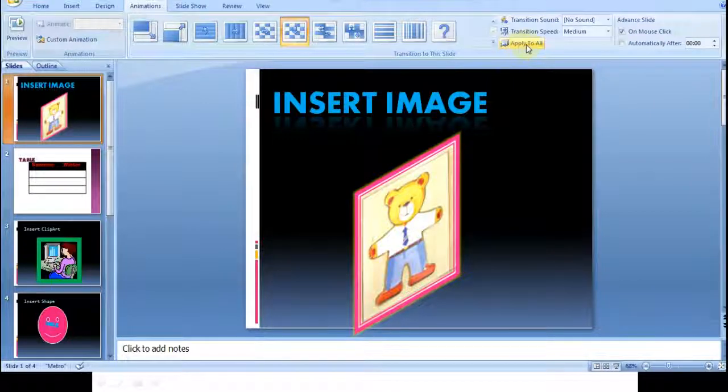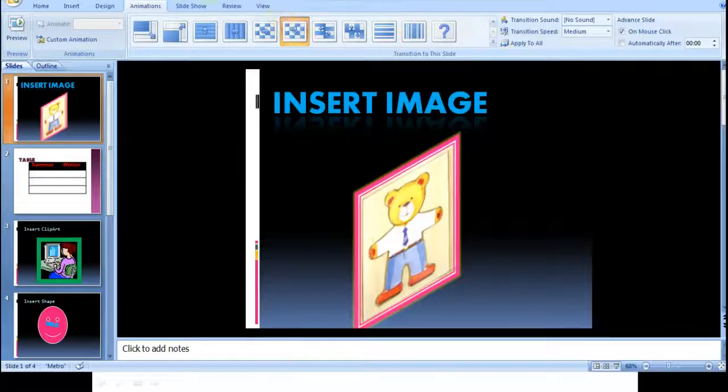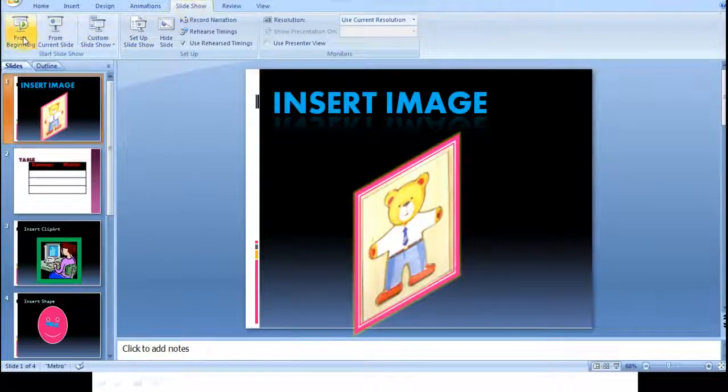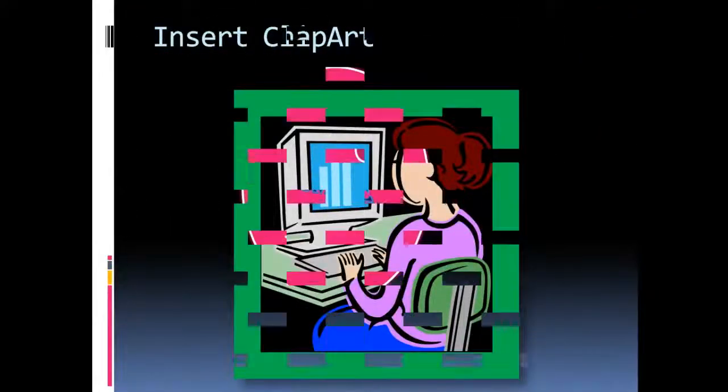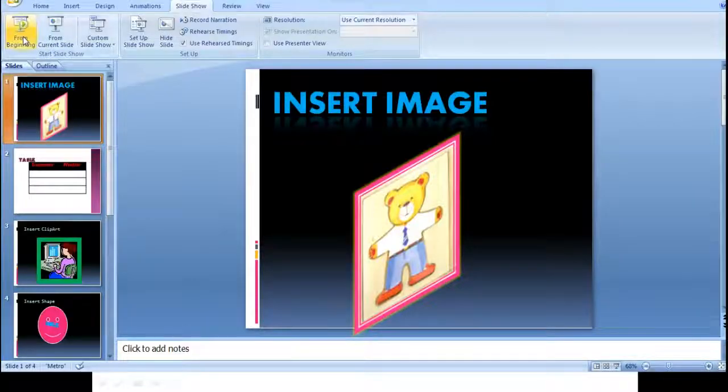So right now I am going to apply to all the slides. So within a click, whatever the number of slides you have in your presentation, whether it is 5, 10, 15, 20, within a single click you are able to apply the transition to all your slides. So it's good. Now just see from beginning. See, this is the effect. Again the same transition. Again the same effects. Fine. So all the 4 slides have the same transition effects.